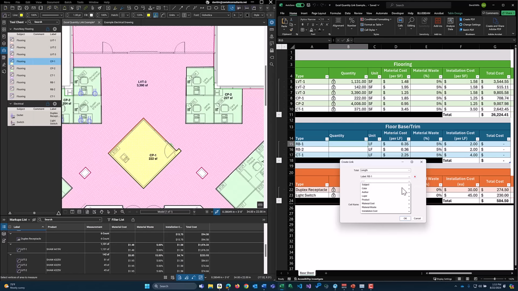And we can even add in more additional kind of filters for your quantity link. So if you wanted to know RB1 with the product of one of these flooring types, we can go that route as well. You could get very descriptive with your takeoffs. I'm going to just leave it at RB1 though and just click on OK.